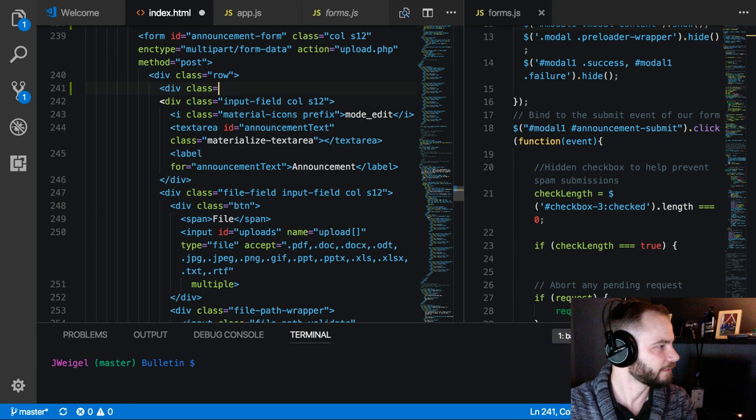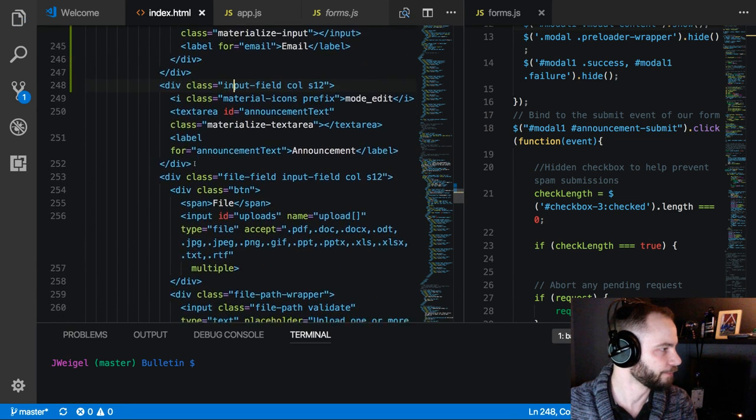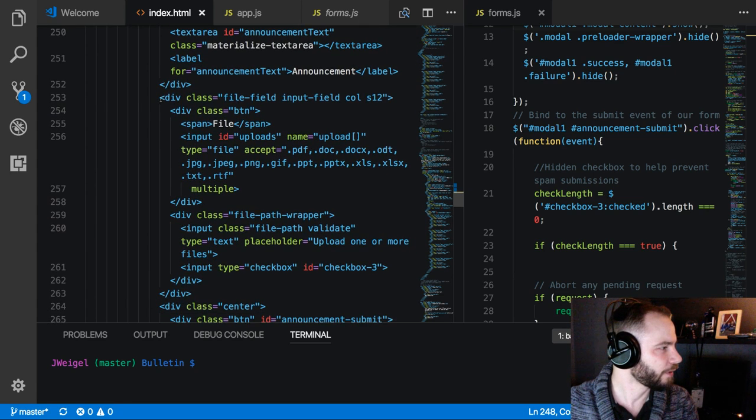Class, it's so weird to not type className since we're used to doing React, but we can use class, and let's make this a column. And we want it to be, in small screens, full width, so 12 out of 12 columns. And then on medium screens and up, we want it to be half the width, so 6 out of 12 columns. And now we can paste in our new input.